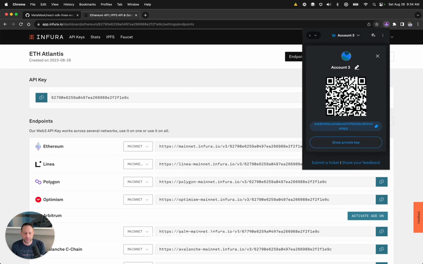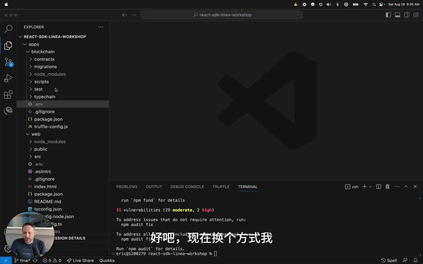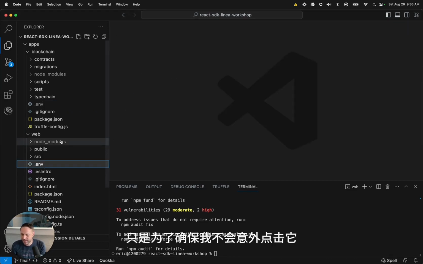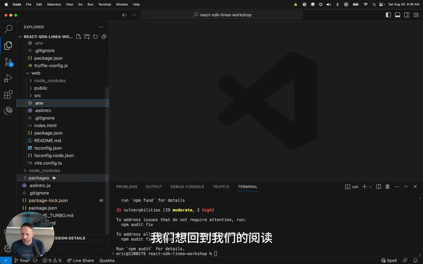While I do that real quick, if you're following along, you can do it as well. And then we're going to paste that into the file. I'm going to be sure not to show you guys that because you never want to share your private key. So one moment. All right, I now have that out of the way. I added that private key to my blockchain environment variable file, and I want to click off of that real quick just to make sure I don't accidentally click on it. And we want to go back to our README and just continue following along.